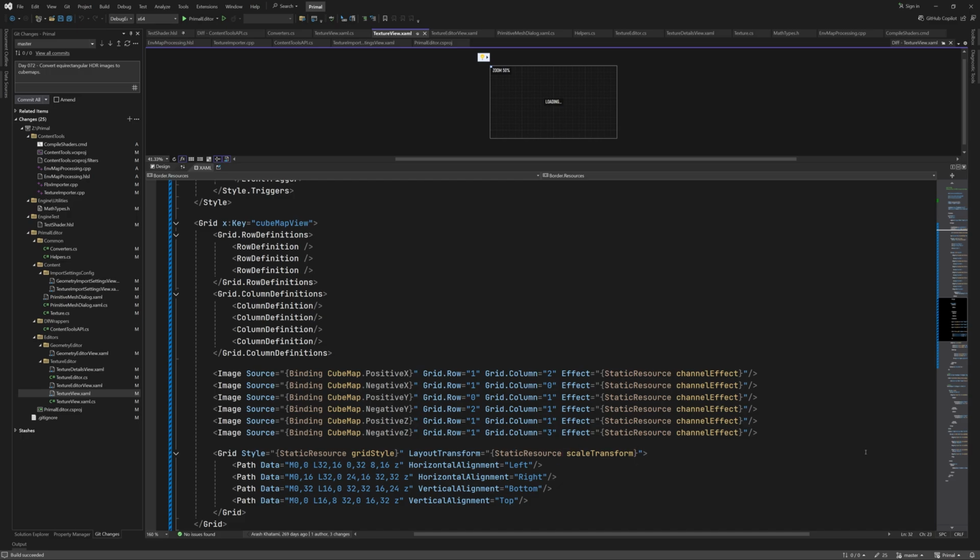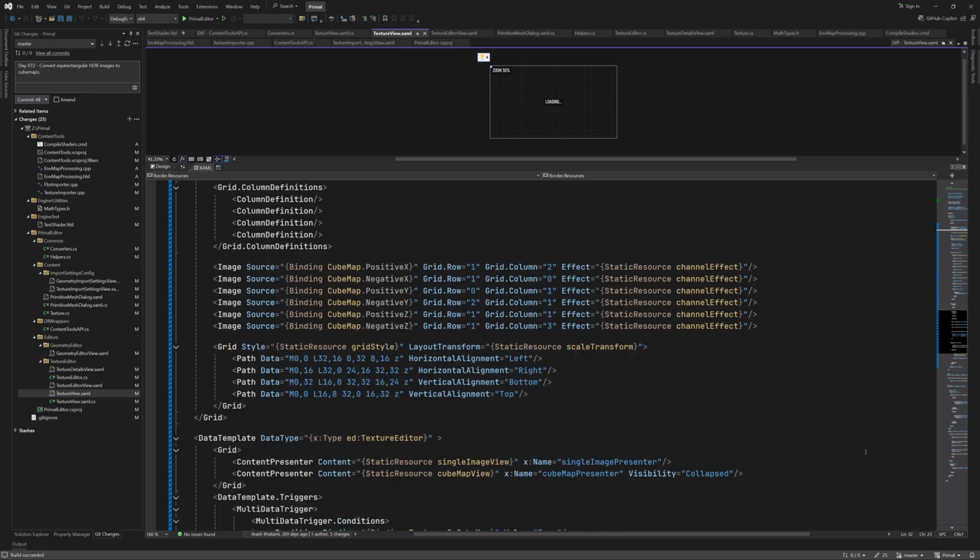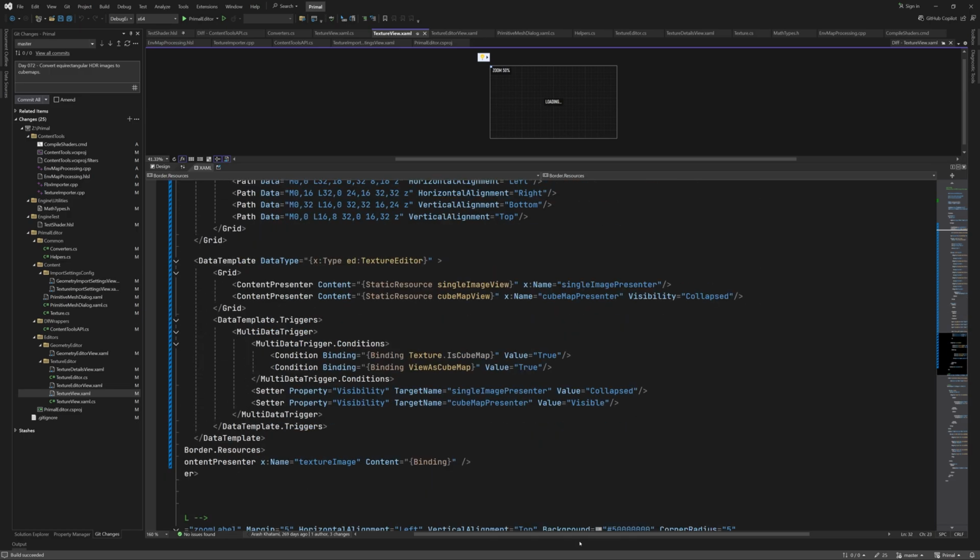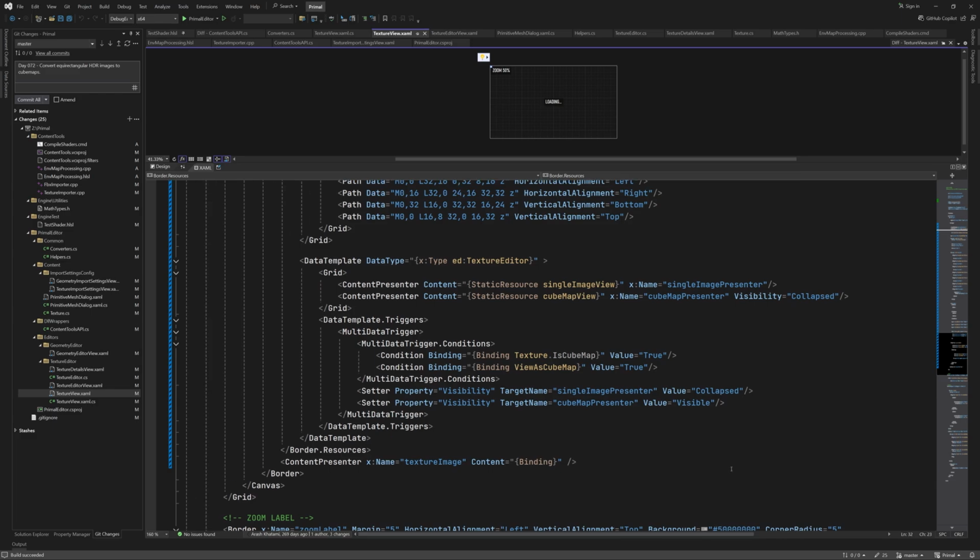And here we see the path definition for the four arrows. As a final resource, we have a data template where there are two content presenters, one for single image view and one for the cube map view. If the texture is a cube map and view as cube map property is true, then the content presenter for single image view is collapsed and the one for viewing the cube map is made visible.